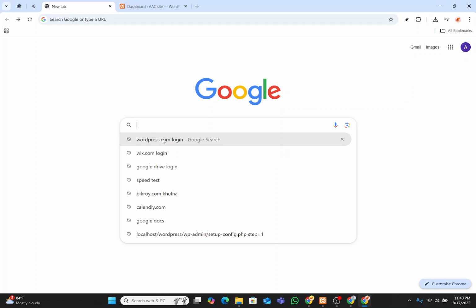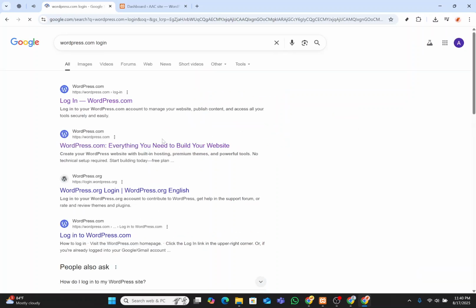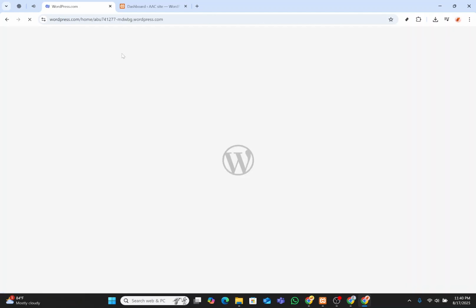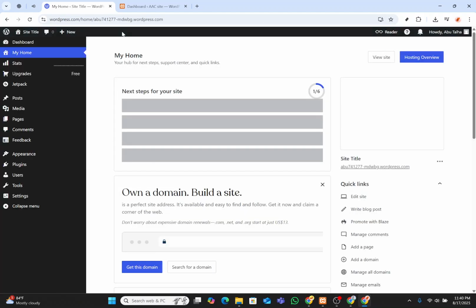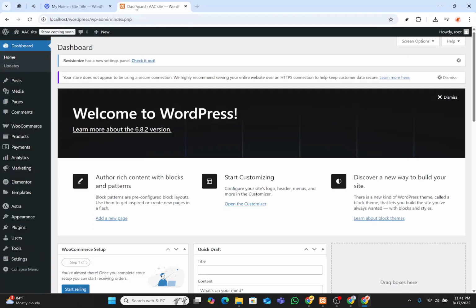First, we need to access the WordPress.com login page. Open your preferred web browser and type in WordPress.com login to find the official WordPress login portal in your search results. Once you're there, log in with your credentials to access your WordPress dashboard. If you're not already signed in, this will be your first stop on the journey to updating old content.